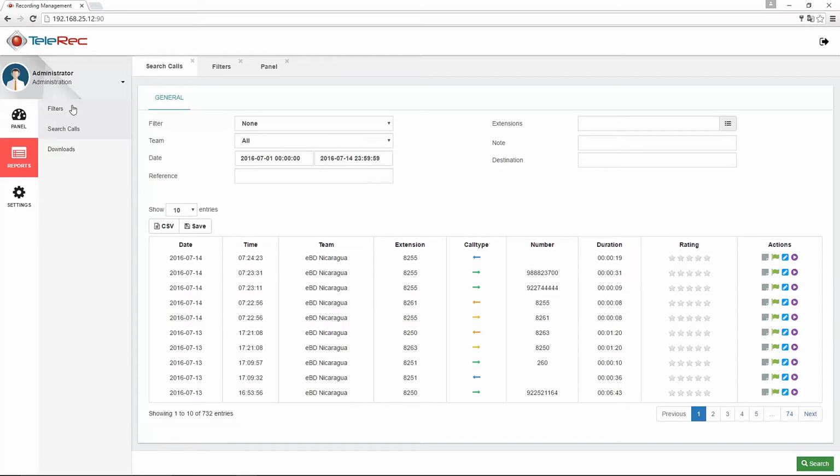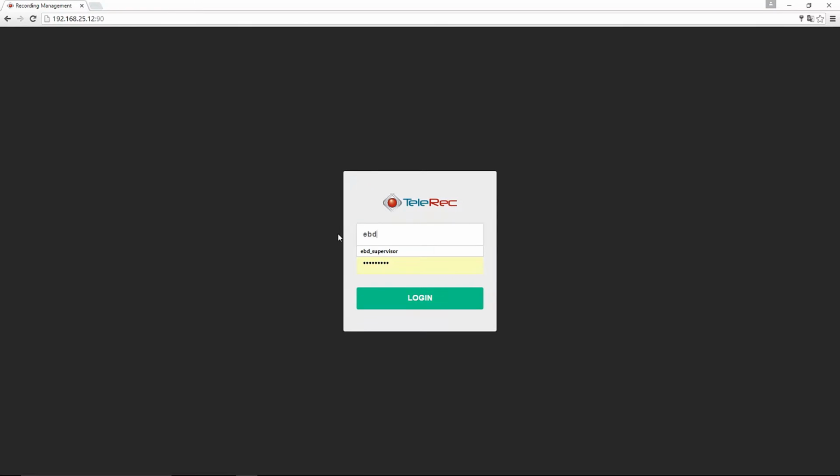With this, we end the phase of what an administrator can do. As you are able to see, it is very simple to configure the system. Very easy. Now, let's log in as a supervisor. So we input the supervisor username and the password, and then click login.